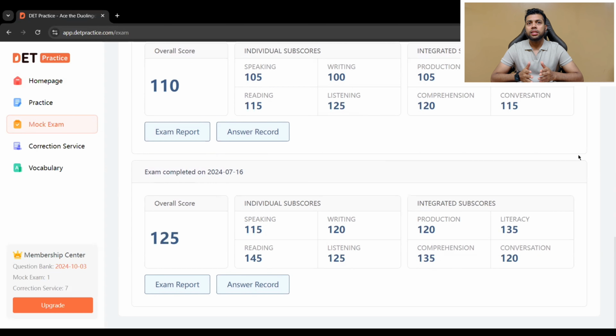For each mock test, there are 2 options presented. The exam report is the comprehensive assessment of each and every question of your mock test along with suggestions on how to improve it, and second is the answer record, which will show you how much you scored in each and every question type. We will go through both of it and uncover some much needed information.